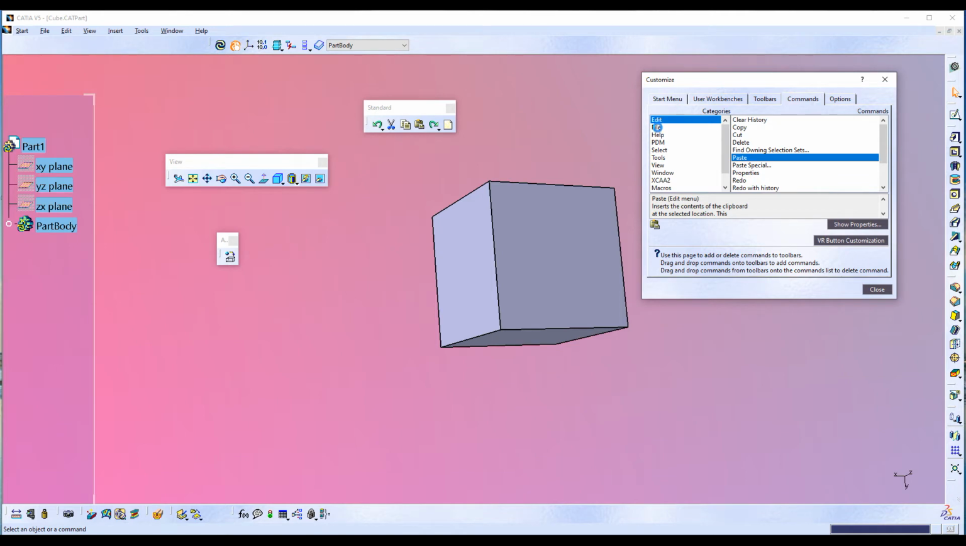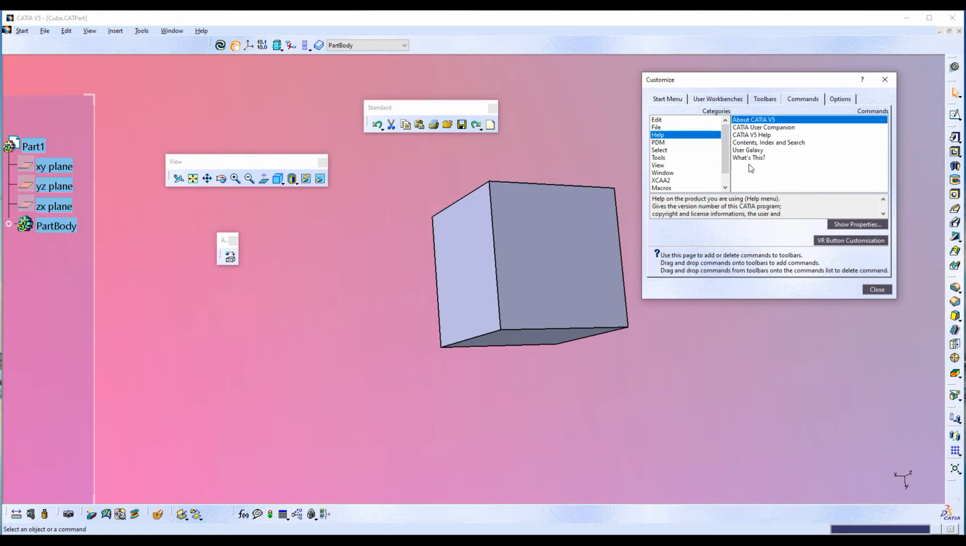I will add some commands from the file category. Select open, drag and drop, select print, drag and drop, select save, drag and drop, and from help select this command, drag and drop. Now all the commands necessary for the standard toolbar are added.